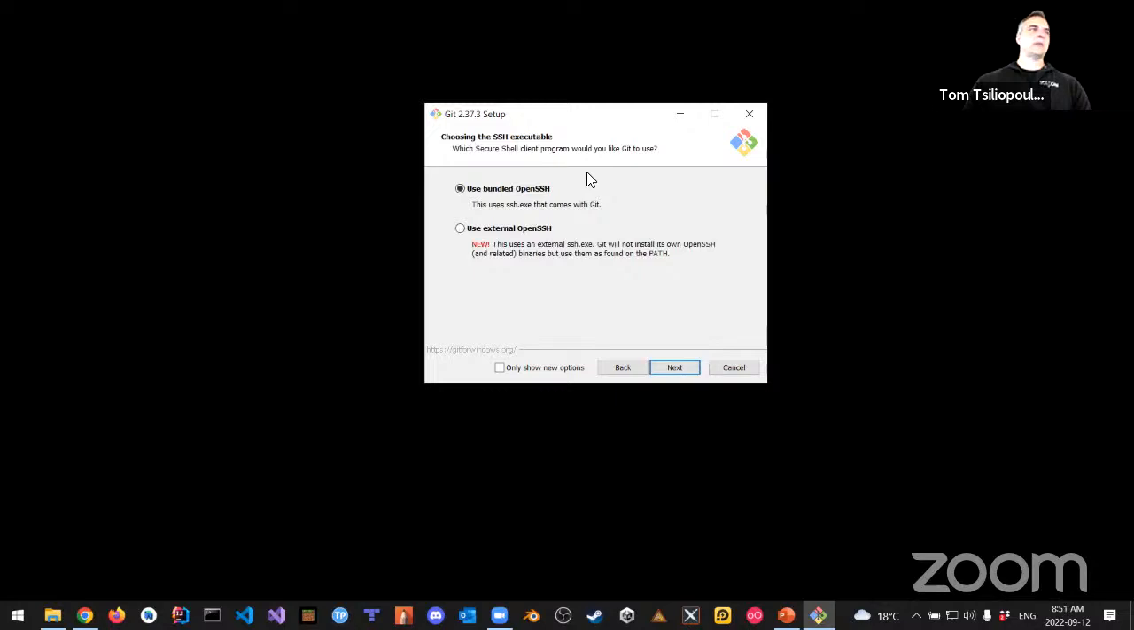For the next two, I'm going to select the defaults. One of them is use bundled OpenSSH. I'm keeping that one. And I'm also using the OpenSSL library. I'm not going to worry about having my own default or my own external file.